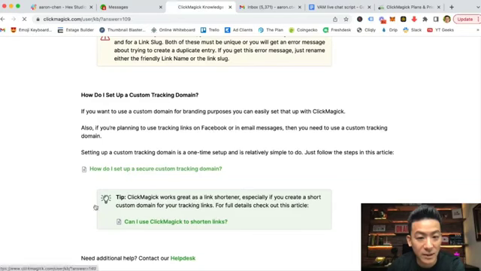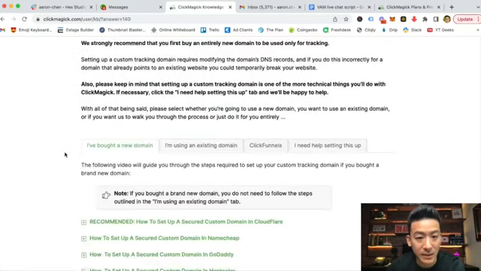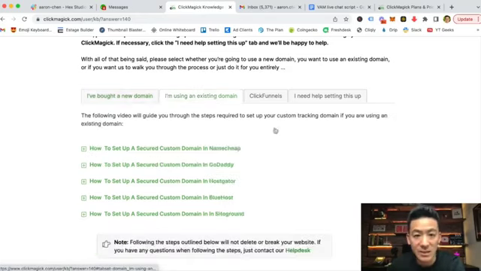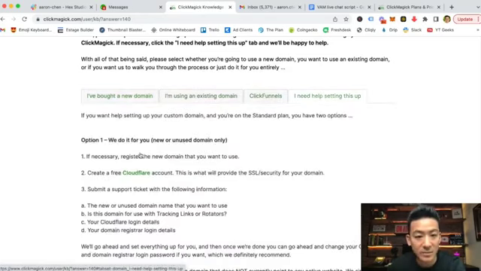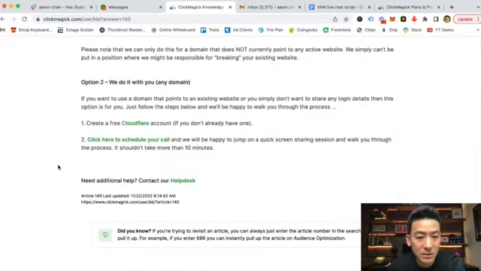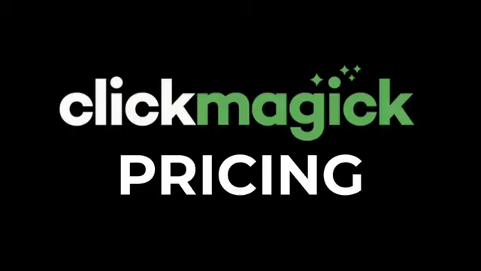And if you don't know how to do it, you can just keep clicking through. They'll show you a walkthrough. Check it out. I'm using an existing domain, I'm using ClickFunnels, I need help setting this up, and so on. So many different ways to do it. And then if you still need help, you can go ahead and schedule your call, or you can go ahead and contact the help desk.